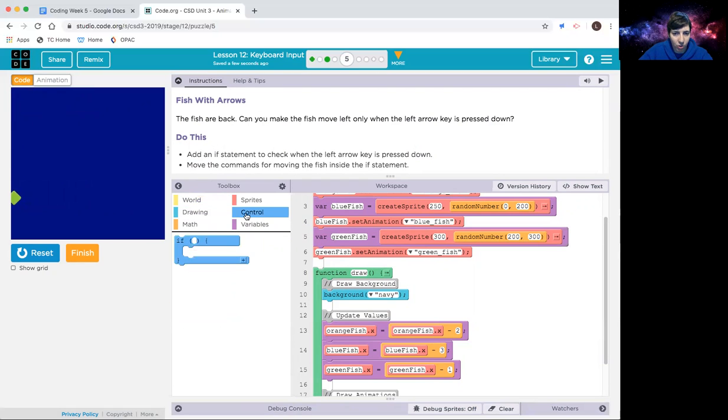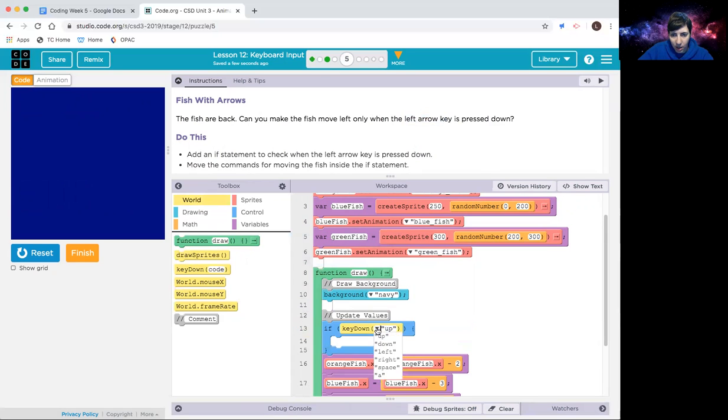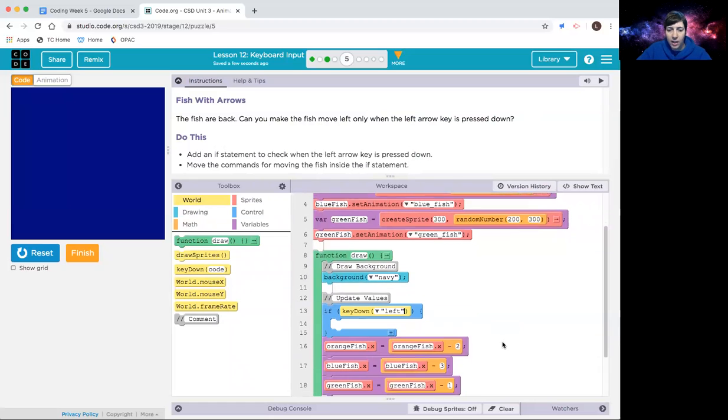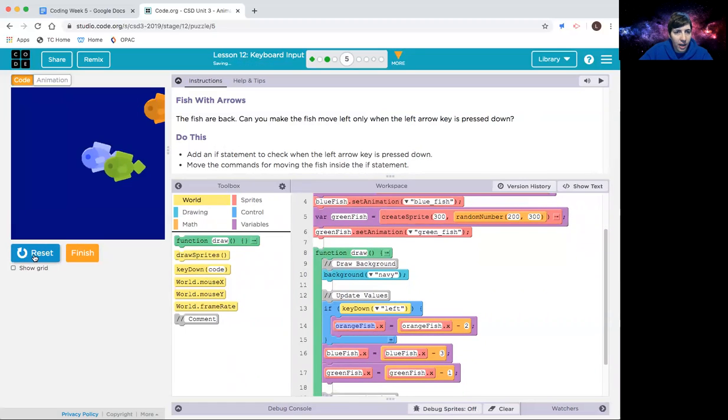So let's go back to control. Let's add our if statement. And we only want them to move when the left arrow is pushed. So let's go to world, key down. Let's change up to left, or you can always just type it in. Okay, if I move 1 in and run it, you'll notice the orange one is not moving until I am now pushing the left arrow. If I'm not pushing it, it doesn't move.